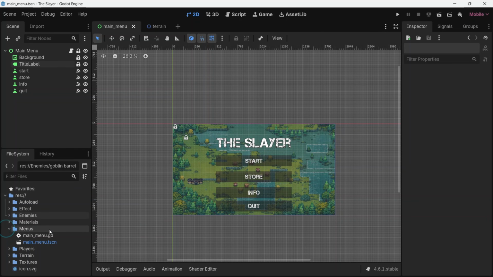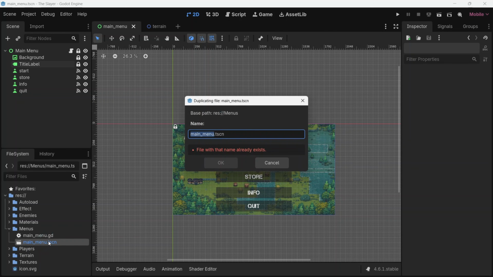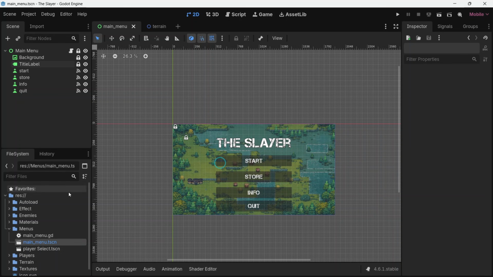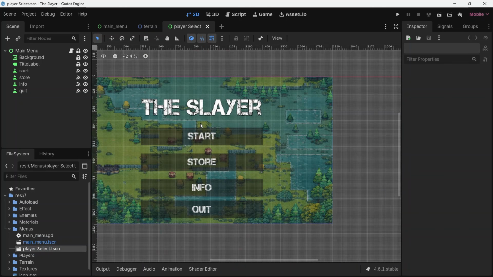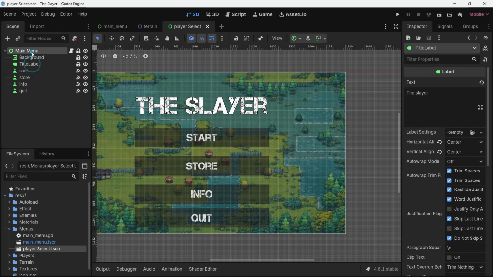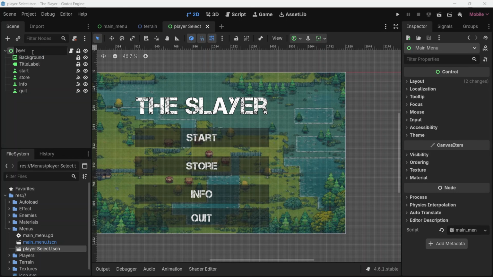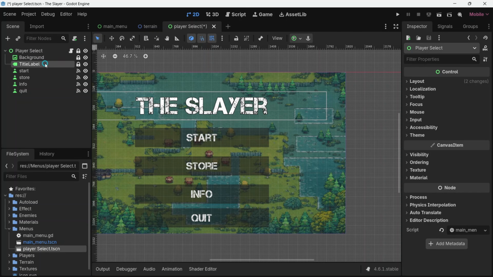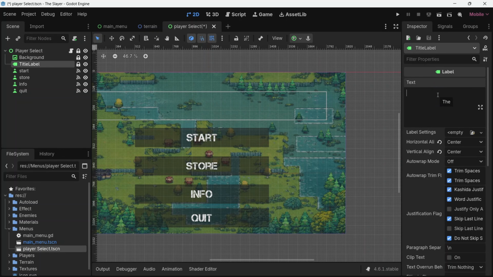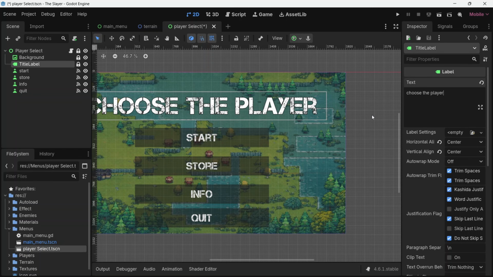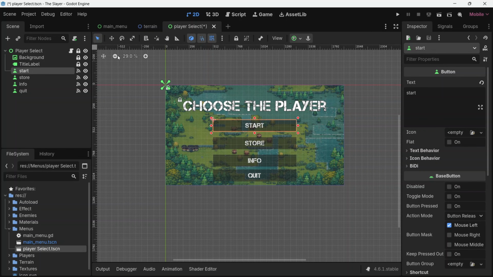So now let's go to main menu. I'm going to come to main menu, press Ctrl D to duplicate, and rename that as player select. Double click on player select. In my player select, what I want to set up is a way for my user, when they start a game, to enter a nickname, choose which color of character they want, and maybe also choose on which terrain they want to play a survival game. Nothing too complicated.